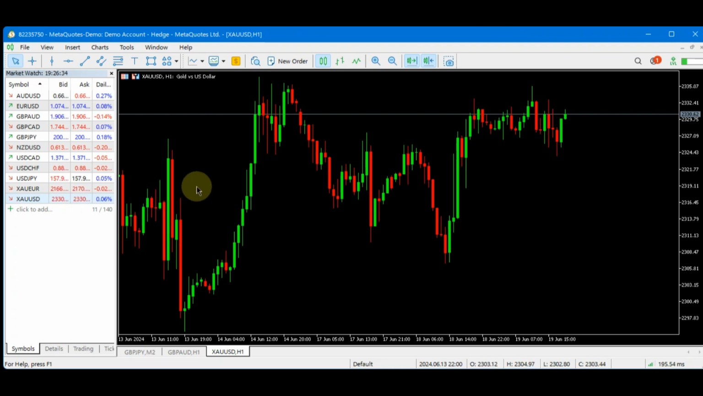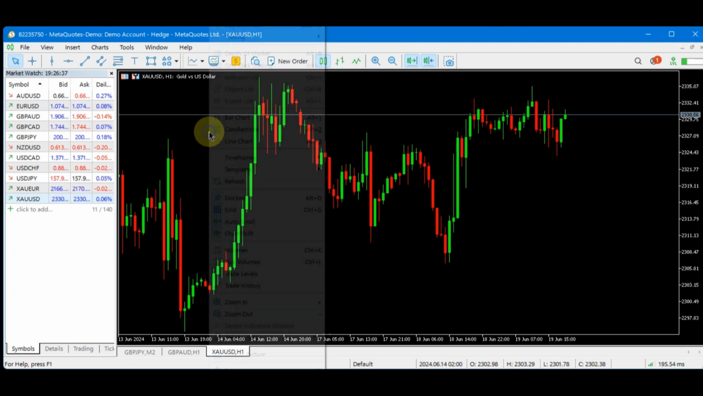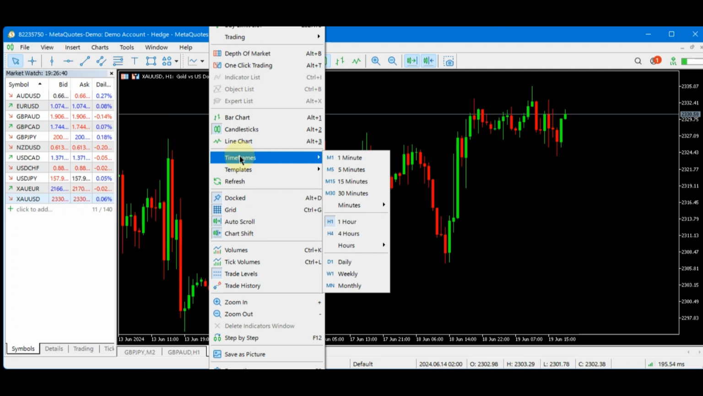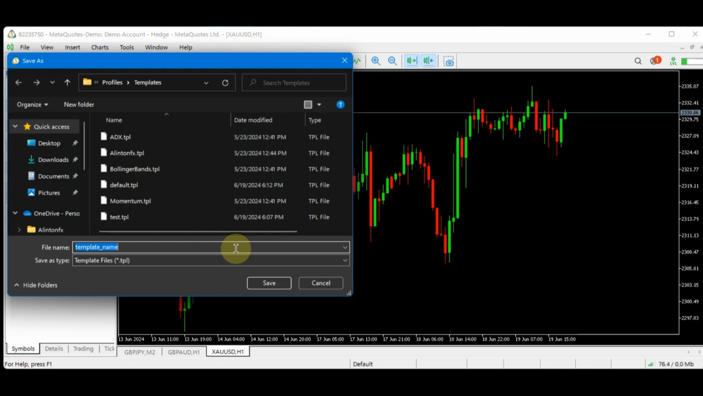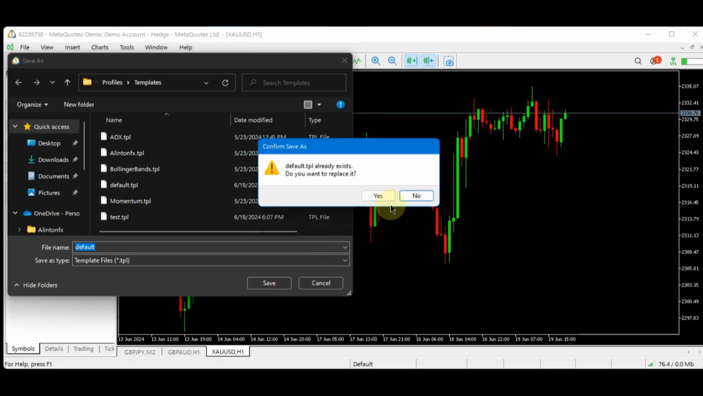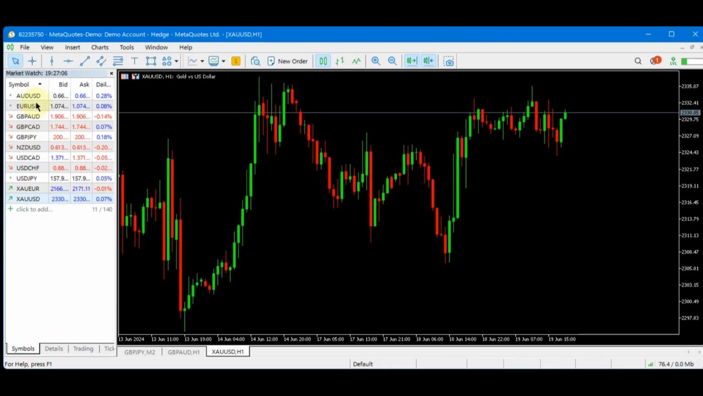When you already have a saved template, for example this one, you go to it, right click and you go to save template and you save it as default. For example, you just write default. So when you save it as default, it already exists. It means that you don't have to go on adding another pair or another symbol and go to save and all the other processes.